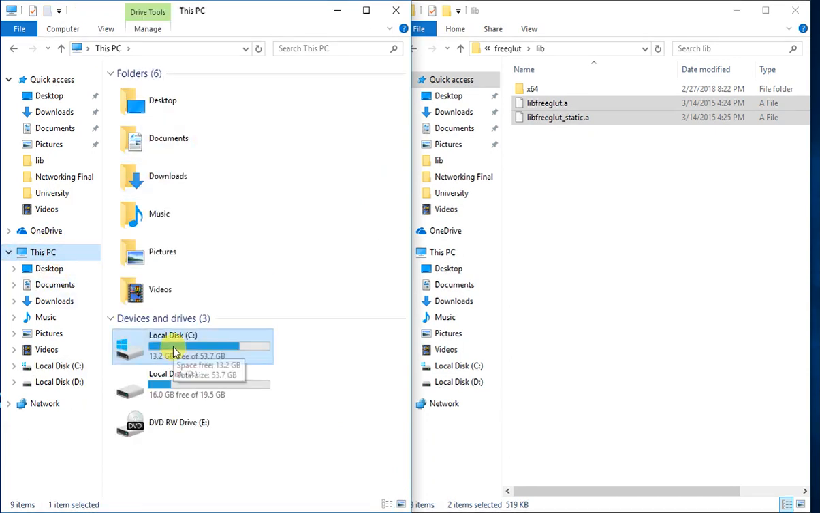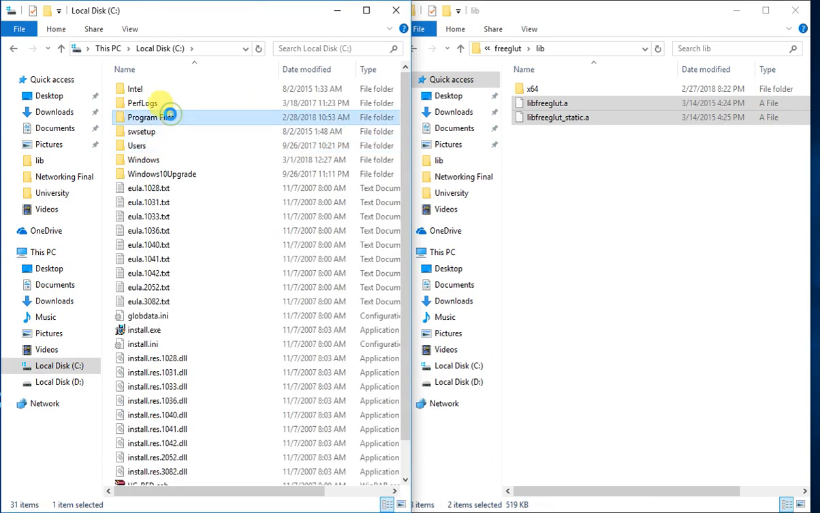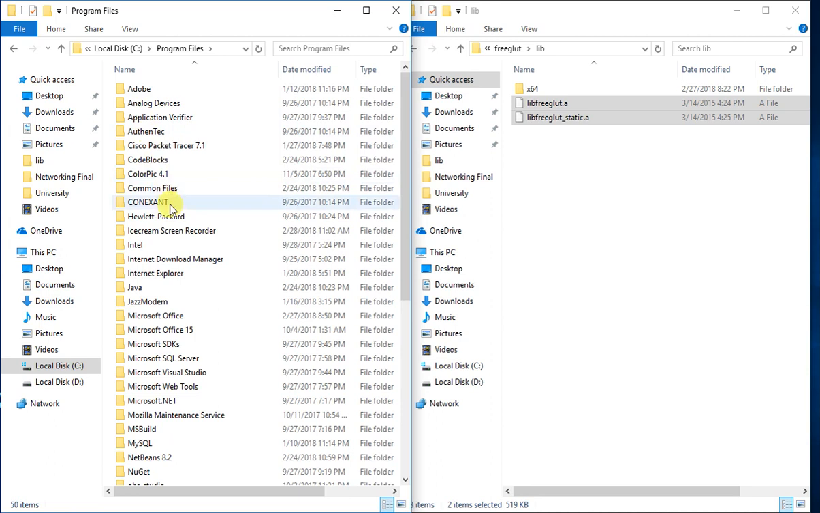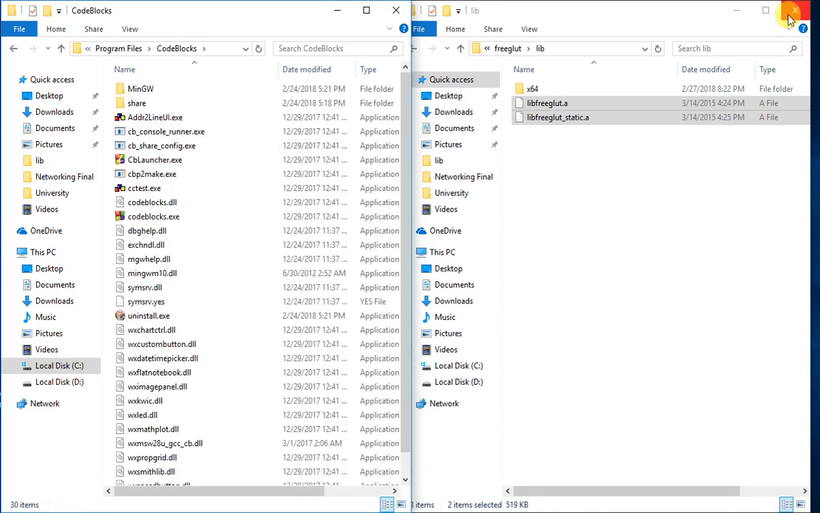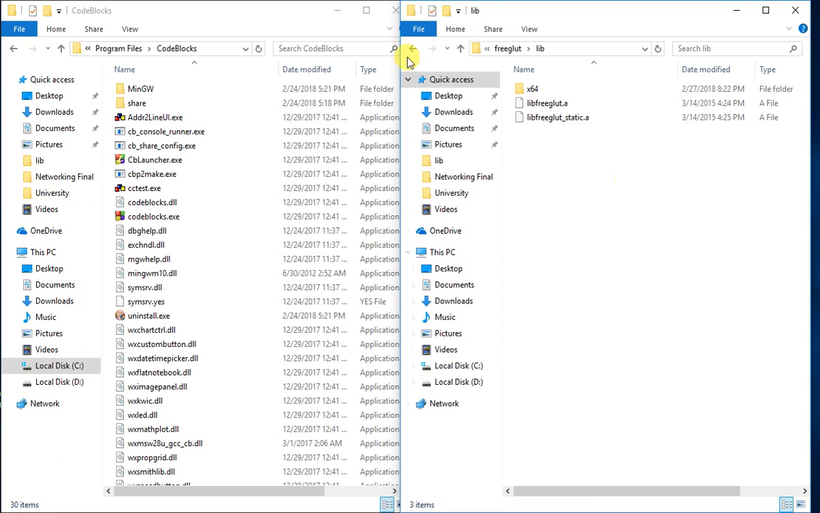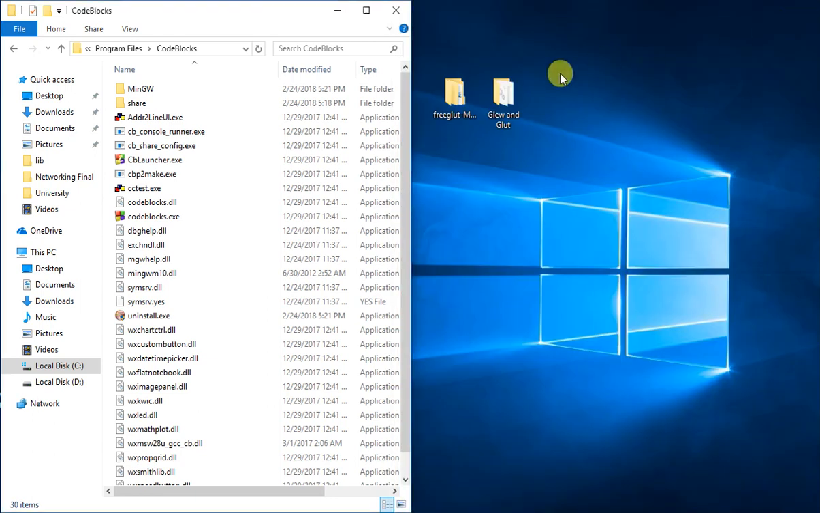Coming back to my computer, open C drive, open Program Files and open CodeBlocks. Okay, so after opening CodeBlocks we have copied all the files from freeglut. We have copied the DLL file from bin, we have included the header files, and we have copied the library files. So this folder is done. Just close this folder and open the glue and glut folder this time.